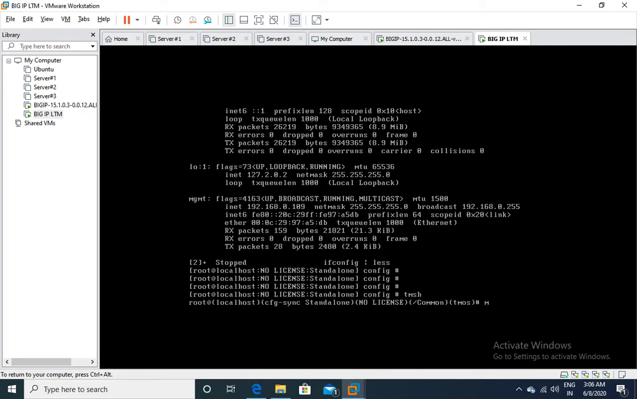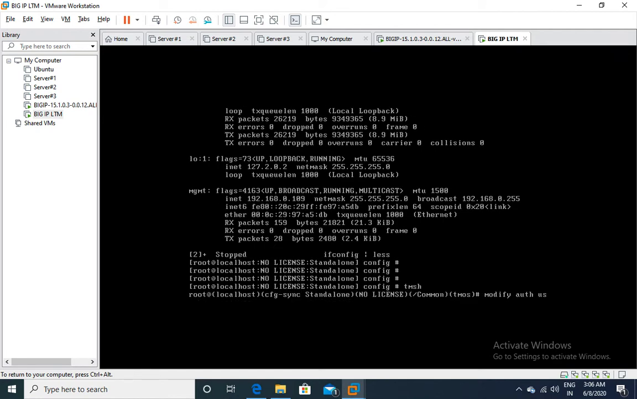you can put the command modify auth. You can press tab to autocomplete the command, user admin prompt. The moment you hit enter, it's going to ask you to put the new password. But remember this: it would not take the new password into effect unless you save the config.